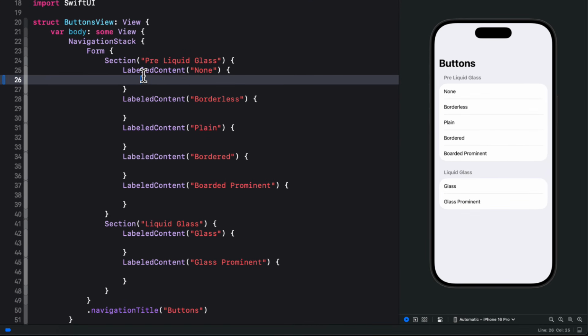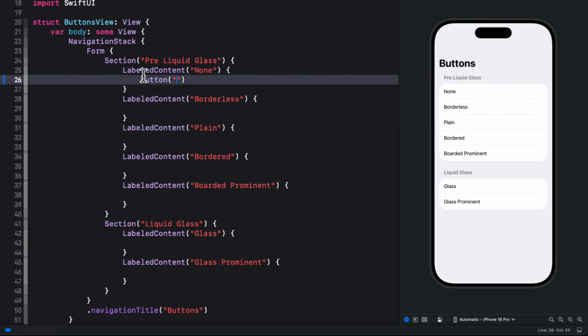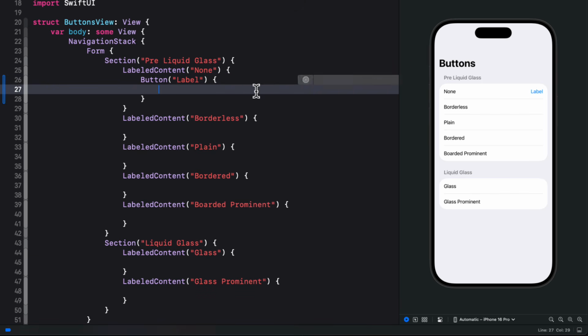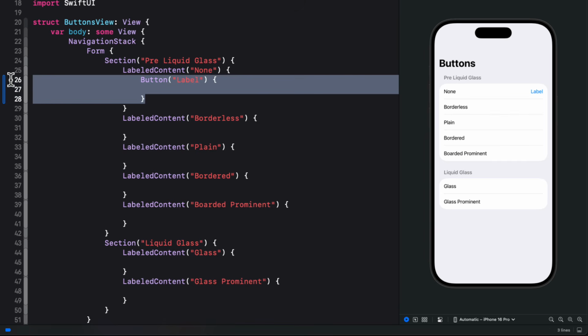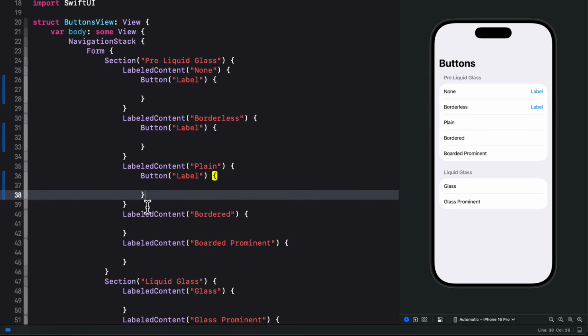In this first tab, I've set up a form with 2 sections. The first section is going to contain the existing pre-liquid glass buttons, while the second will contain the new styles introduced this year. I want to compare what identical buttons will look like, so I'm going to create the same button for each style. This is just a button where the label is the string label, and the action doesn't matter, so I'll just leave it empty. I can just copy and paste the same control for all sections, and I've included them in a labeled content container so that you'll see what style is being applied in the preview.